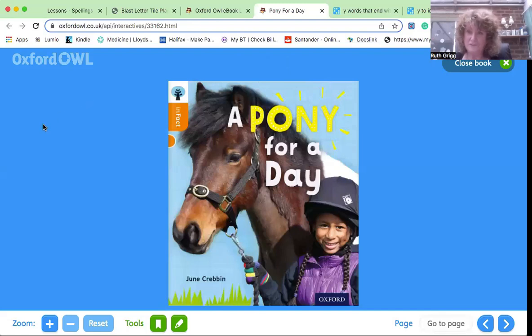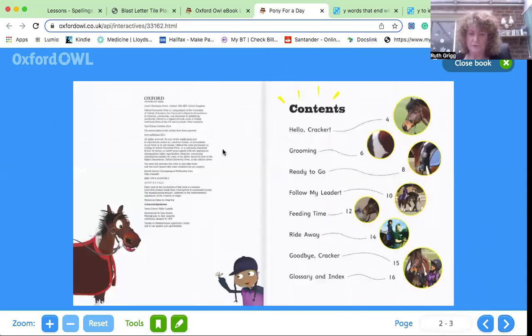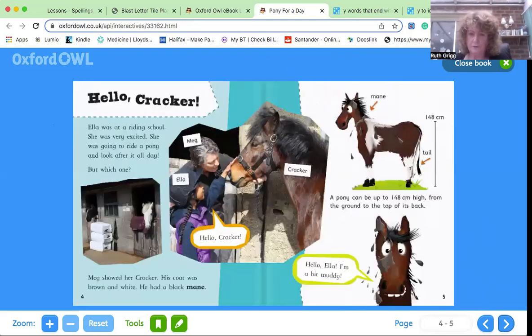So I thought we'd go to the reading next. So click on Oxford Reading Tree and log yourself in. Go to the free ebooks and find this book, A Pony for a Day. Notice it's got this Y on with the E sound. That's why we chose it today. A Pony for a Day. There's no sound on this one, so I'm going to try to read as much as I can for you.